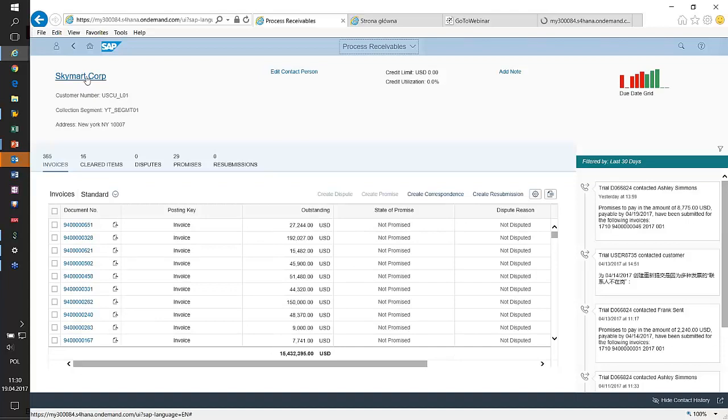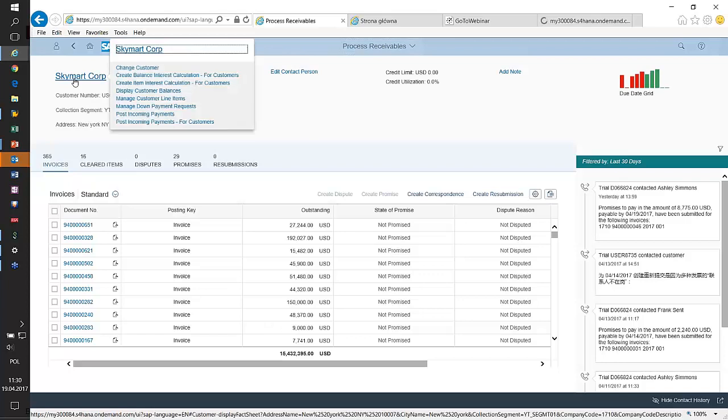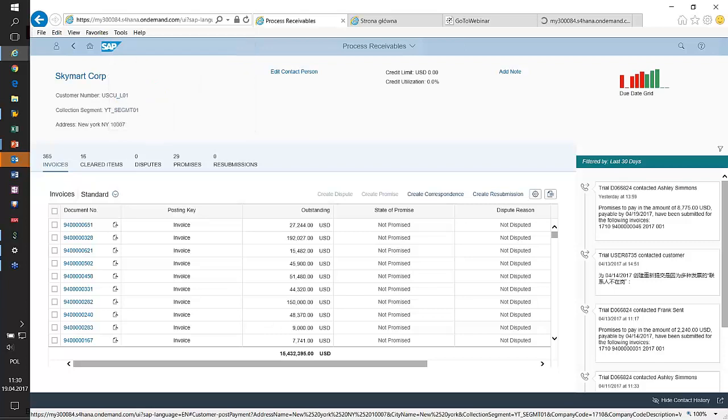I could process also the customer receivables. I would see here my notes from last processing, and I could do a lot of other activities here. For example, I could post incoming payments. So let's say I got payment from our customer.